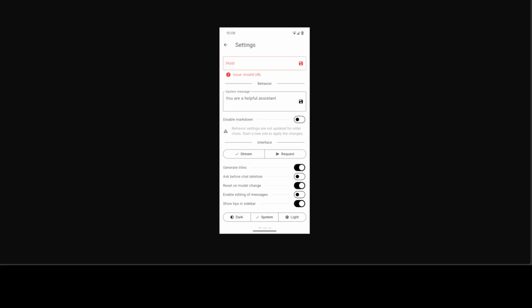For that, you would need to open the sidebar. Just swipe from left to right or click the icon in the top left corner, and then click on settings. There you will find all the app related settings, and you can go through them. But for the initial setup, all you need is this host. In the host field, you just enter your public endpoint of your Ollama server.